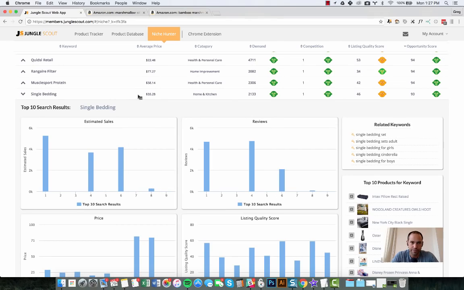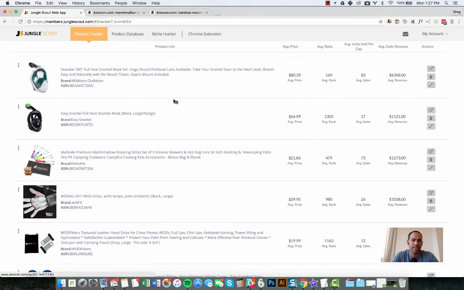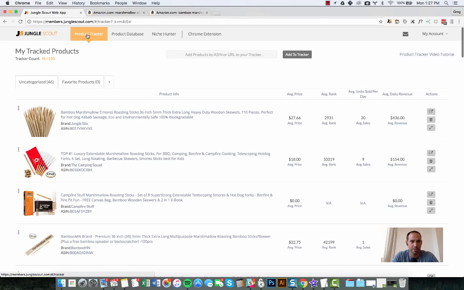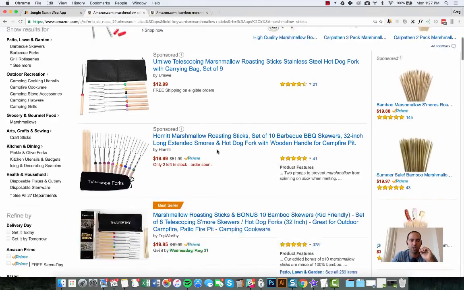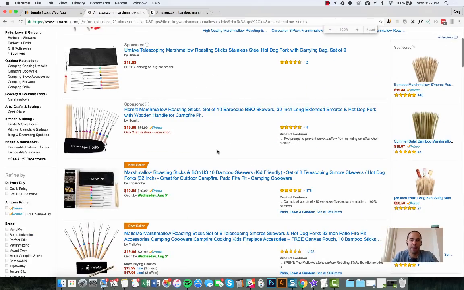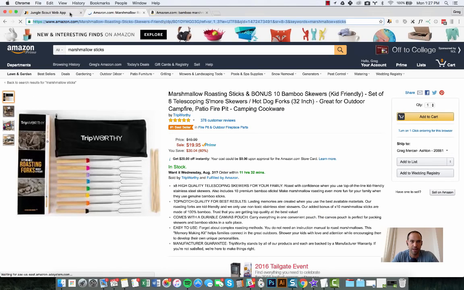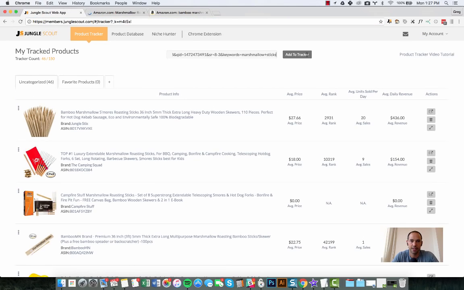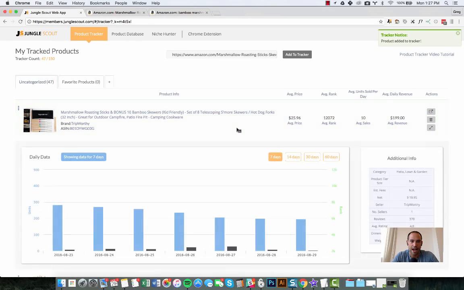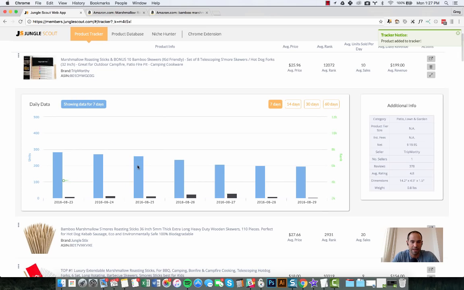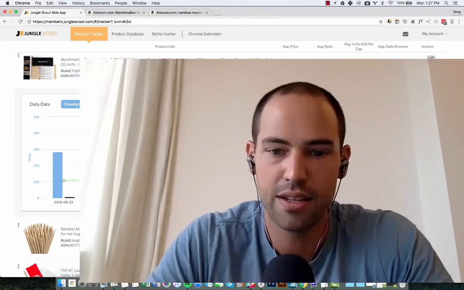And then lastly, the last feature here, the product tracker. What this can do is you can track products in real time to see their inventory levels and how many units they're selling each day. If I took this particular product, copied and pasted it in here, added it to my tracker, I would see that this is how much inventory and how many units it sells each day. So there we go.